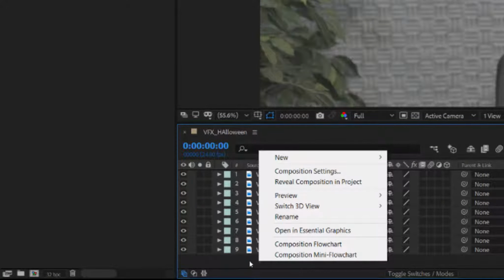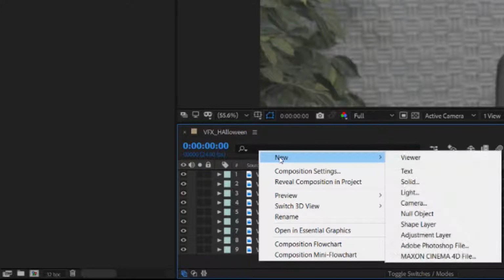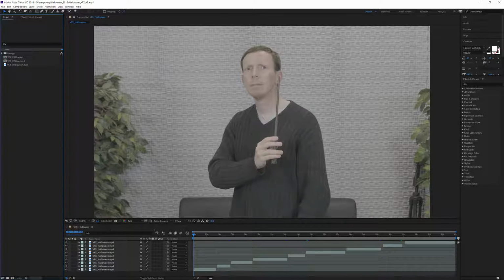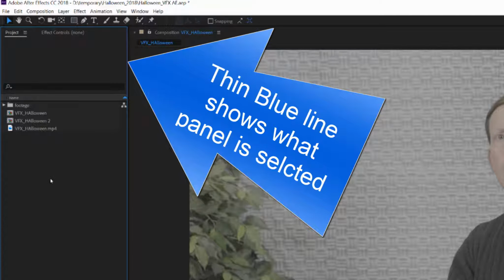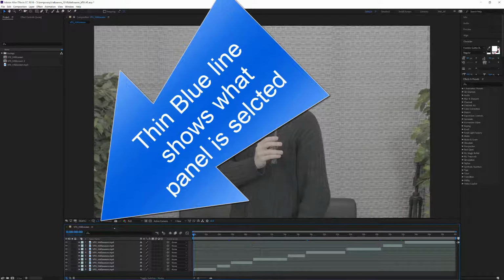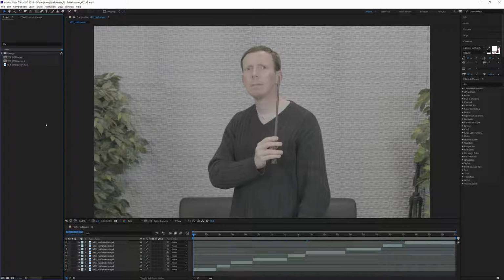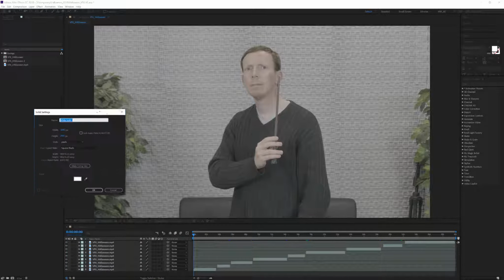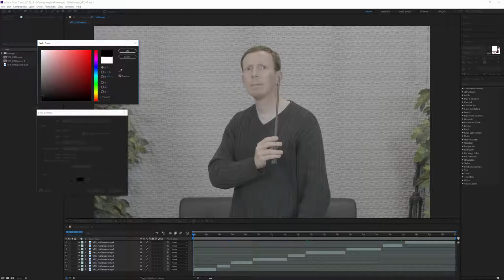I could right-click in an empty space in my timeline down here and choose New Solid. Or I can go up to the top, Layer, but I have to have my timeline selected. See, right now it's got the project selected. If I click in here, you see the blue line move to the timeline. There's the blue line at the project and the composition. I want it down here. My timeline is selected. Now I can go Layer, New, Solid. And I will name this Particles. And I'm just going to make it black just to make things easier.